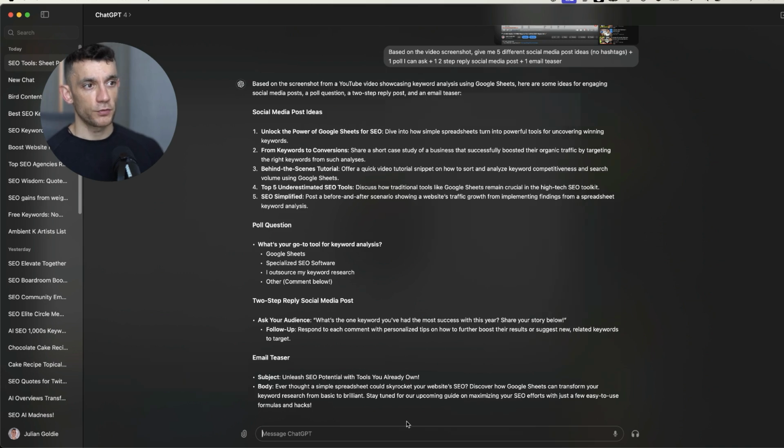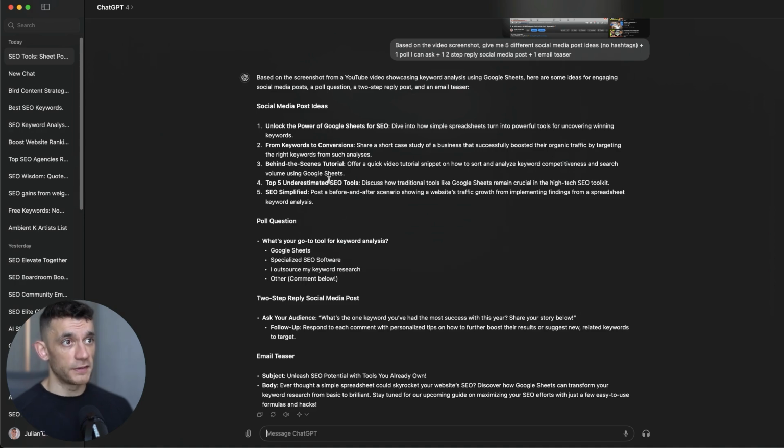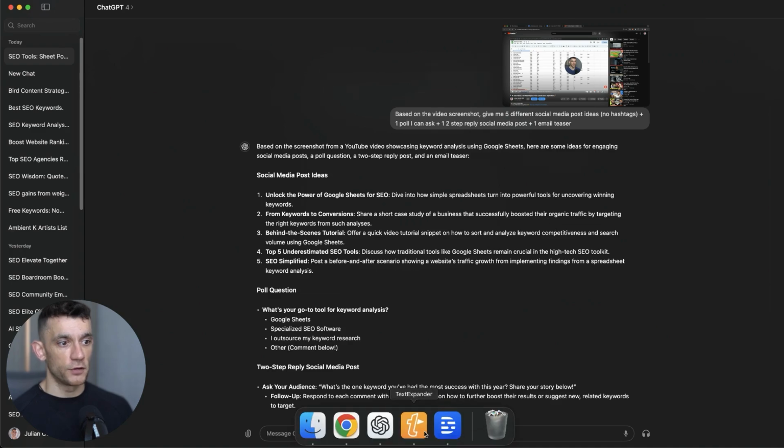Now, you could definitely improve the quality of the prompt just to get less fluffy answers, but what you can see right here is it's come up with the social media post ideas, poll question ideas, 2-step replies, and email teasers as well. The other thing I wonder is whether, from a user's perspective, they're going to use Google or people would just use ChatGPT instead. Bear in mind that ChatGPT 4o is going to be free and released to the public, and they're trying to get mass adoption right here.